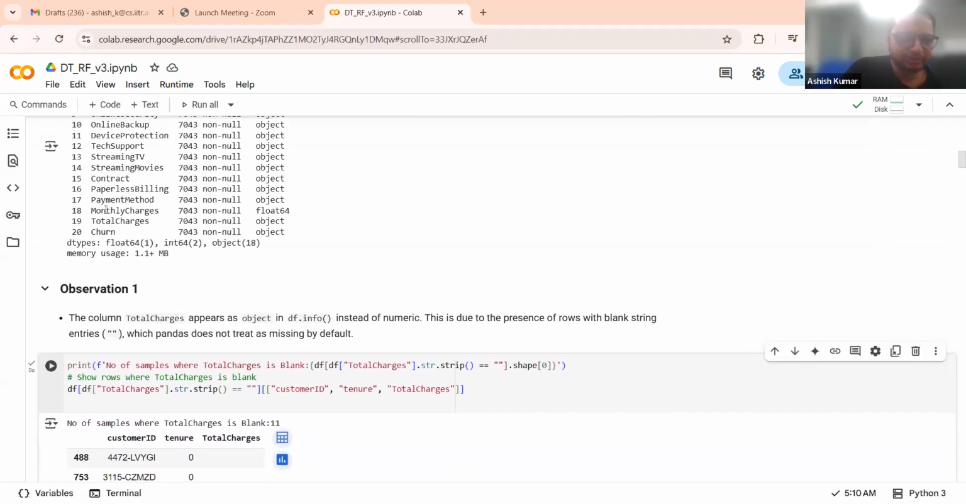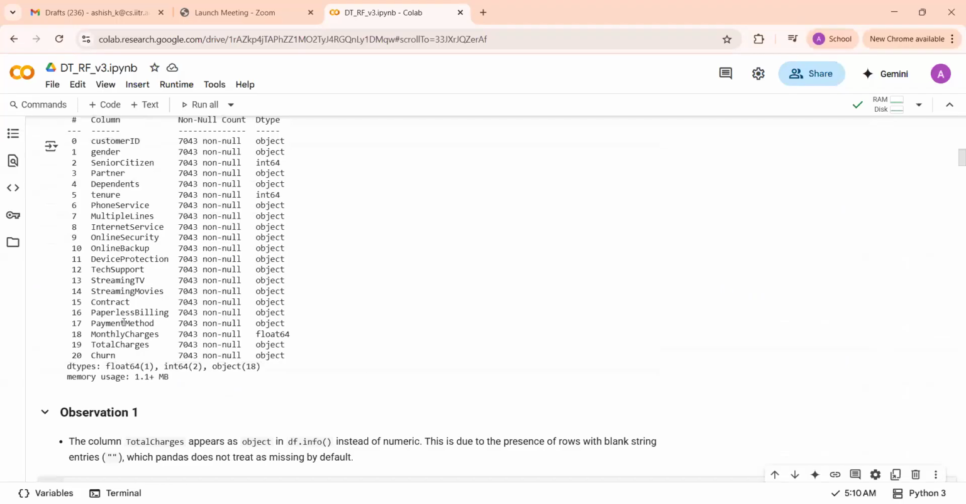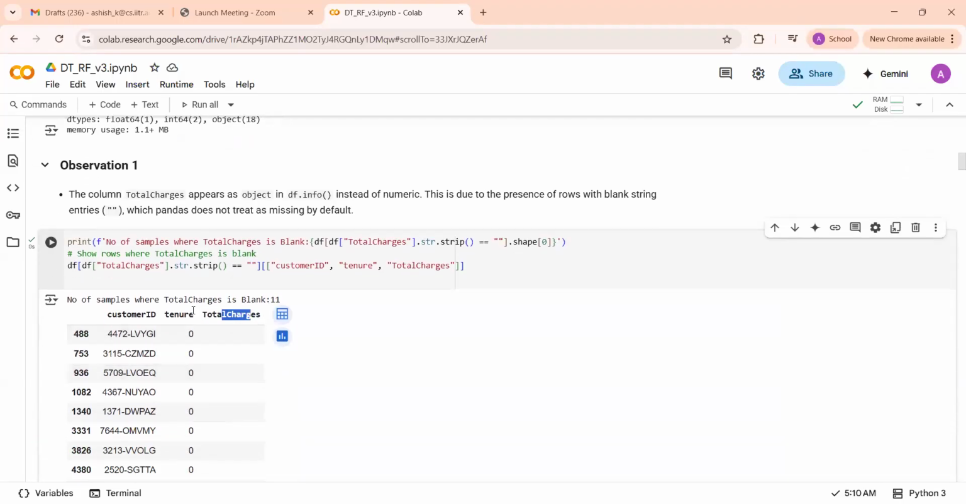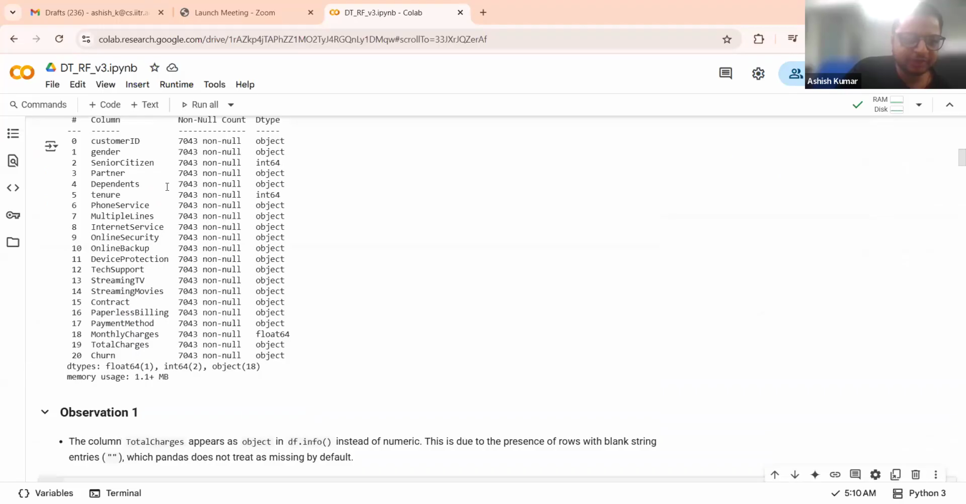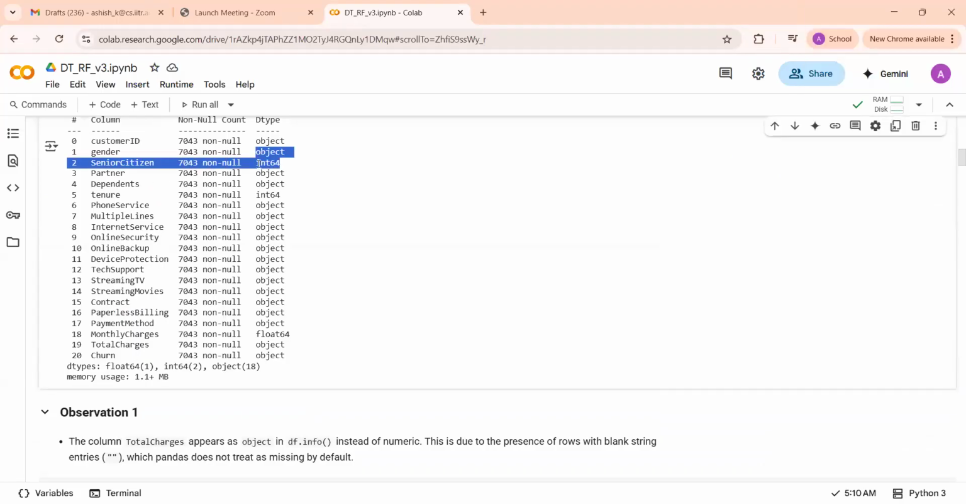Okay, so I think you are confusing two things. The column which I dropped is total charges. Senior citizen is different. I did not drop anything from senior citizen. I just changed its data type from integer to object.